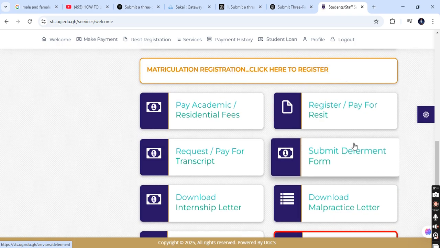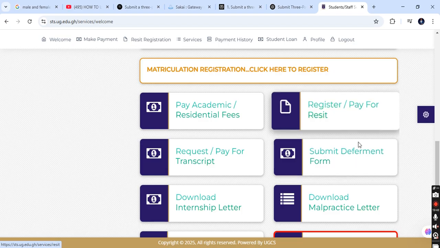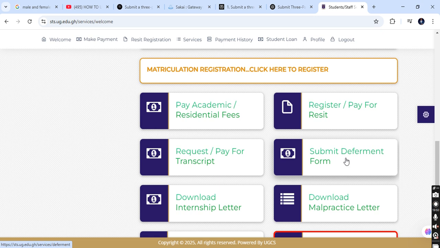Then we have submit deferment form. That is if you want to defer. Maybe you are not able to pay your fees, or you will not be able to pay your fees before the due date, you actually use here to defer your course.